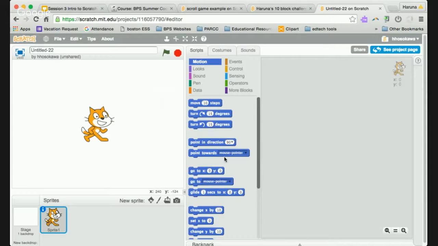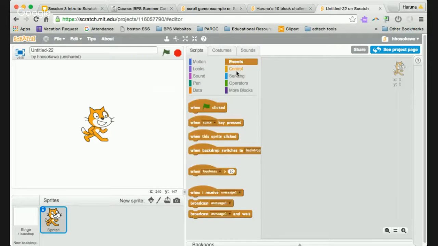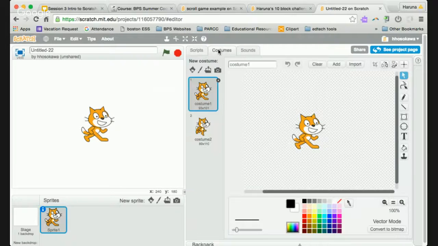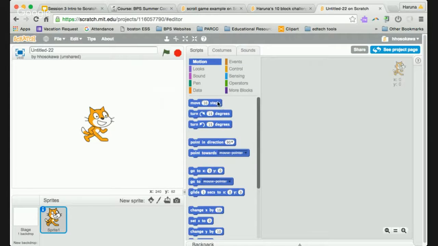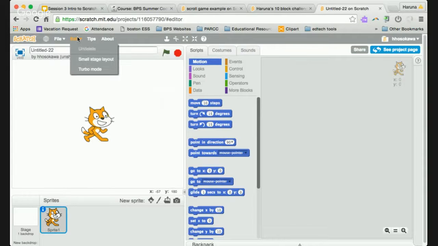And then in the middle of the page, you see all the code, all the blocks, which are color-coded in different tabs. And we'll go through some of these in a minute. And then you also have the costume tab. This cat has two costumes already built in. Some sprites will not. And then there's a sound tab, which we may not get into today. The file name is up here, Untitled 22. You can change that, and again, it auto-saves. There are also some saving options here, edit options, and so on.